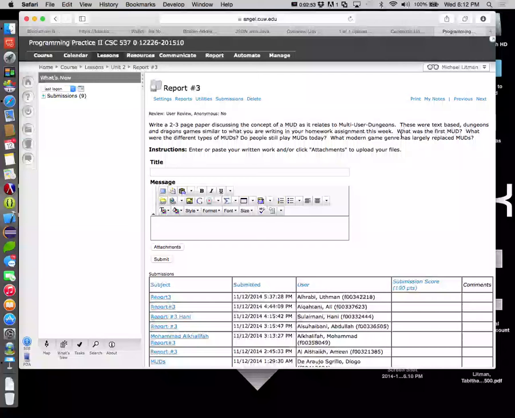Okay, let's see. What were the different types of MUDs as the technology evolved? What were the different types of MUDs? 7 types. Okay. Graphical, educational, social, hack and slash. Okay, my favorite.